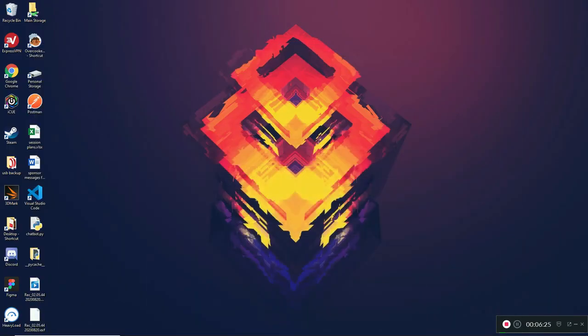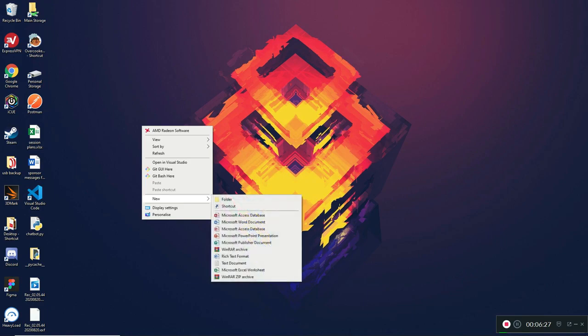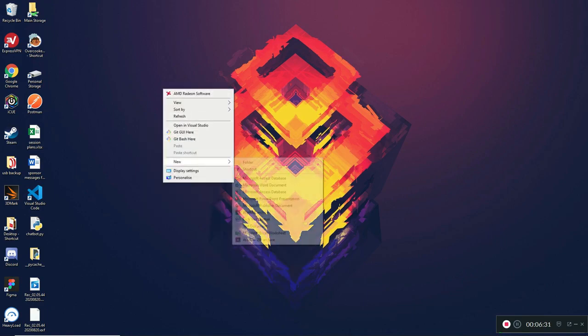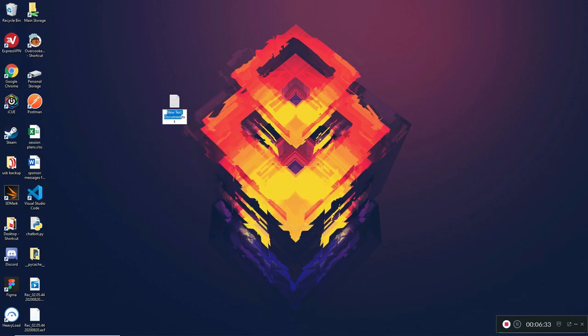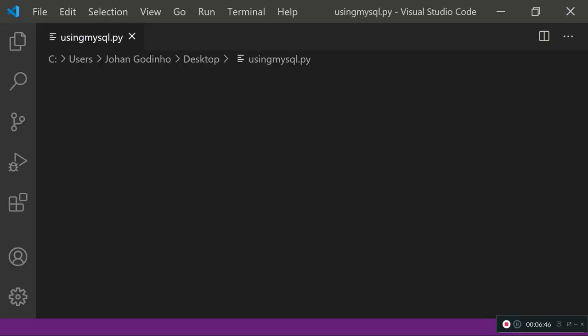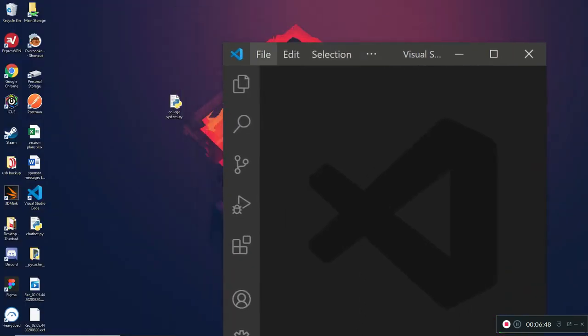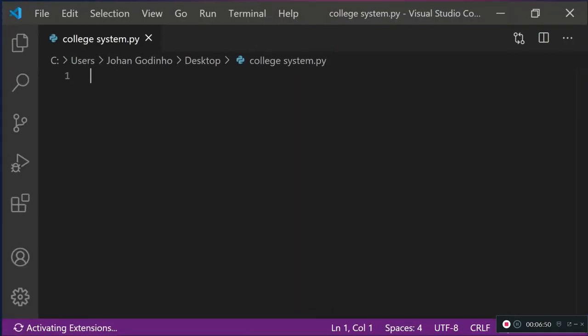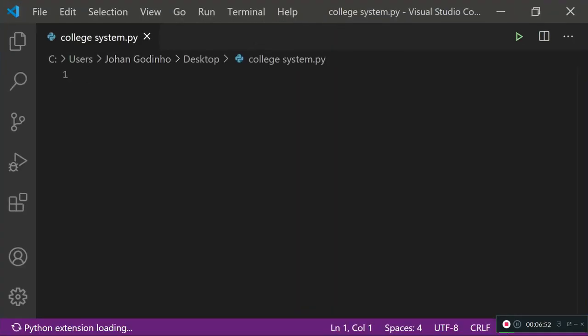So let's go ahead and create our file now, because we've done the backend-ish part of our tutorial today. So I'm going to go ahead and create a new text document and call this college system, and then I'm going to change the extension to .py because we're coding in Python obviously. Now let's open this up in Visual Studio Code. I forgot I could do that in there, and then let's just drag this in here. Cool. So we have that done now. So we can actually start coding our application now.